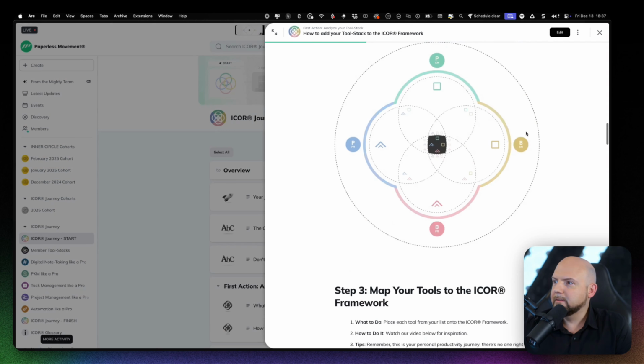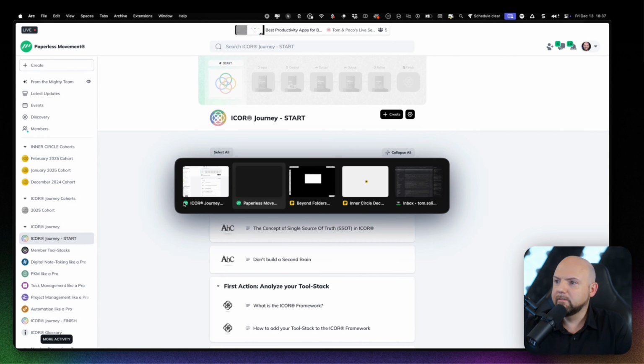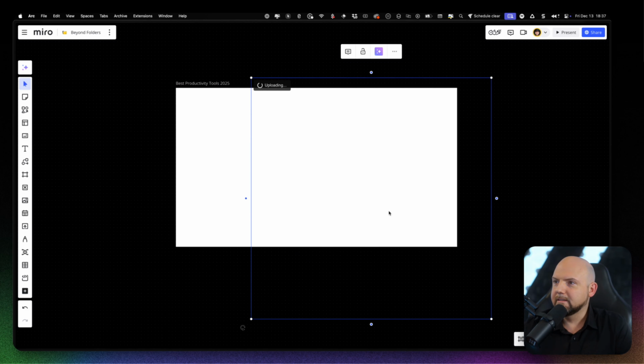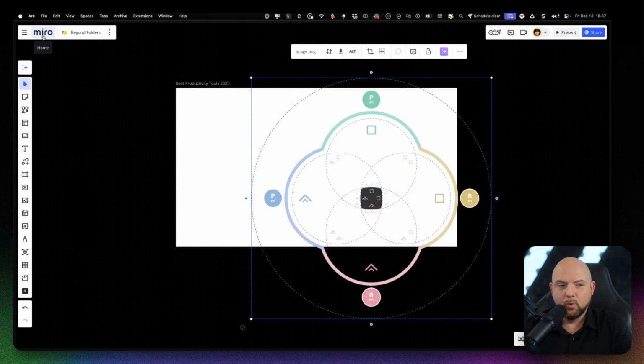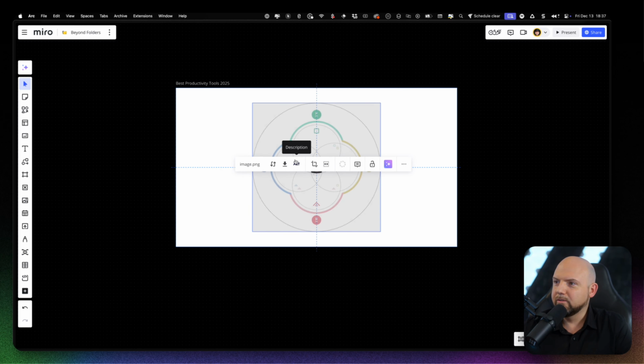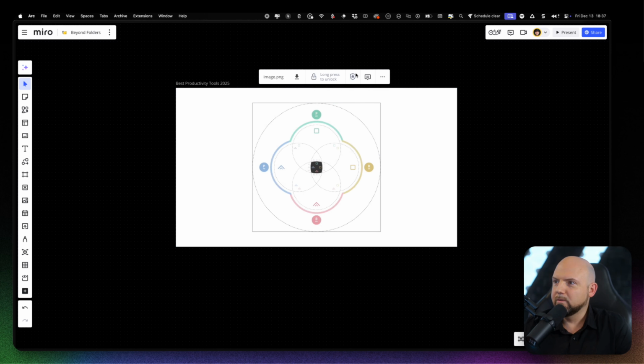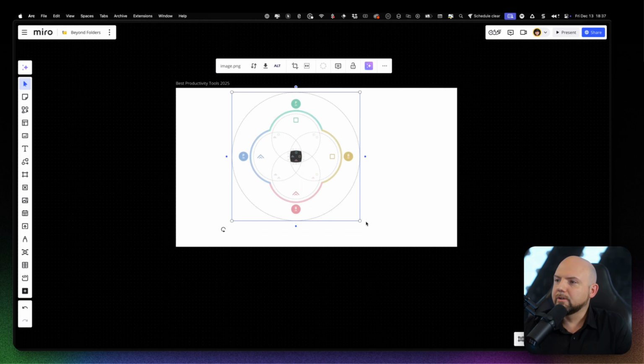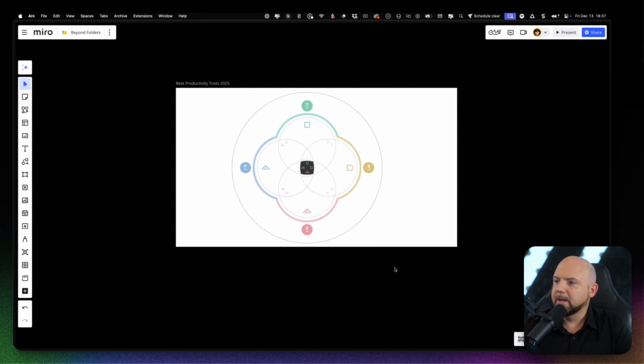So I will just copy this image and bring it over into Miro, because that's the tool that you just saw previously with the blank canvas. This is it, okay? Miro is one of the tools we will talk about today, but that's the tool I also use here to describe what we use these tools for, okay? And in order to start this, we will start with the ICOR framework.